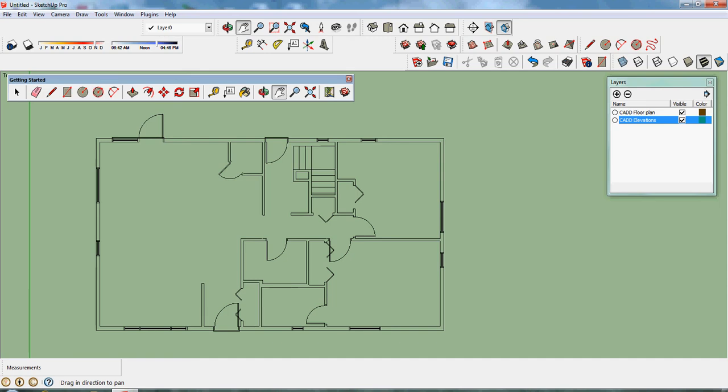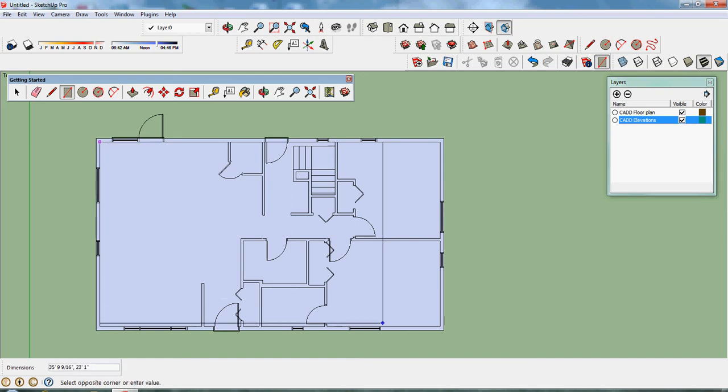Okay, the first step is to take the rectangle command, and I'm going to snap from the outside edge to the outside edge. The plan will color in. I'm going to snap from the inside corner to the inside corner. I've just completed all the exterior walls.